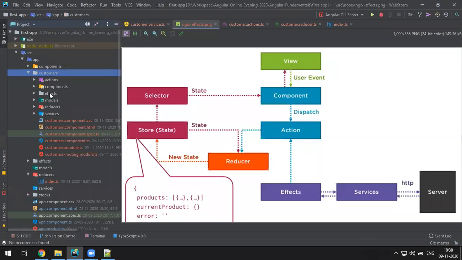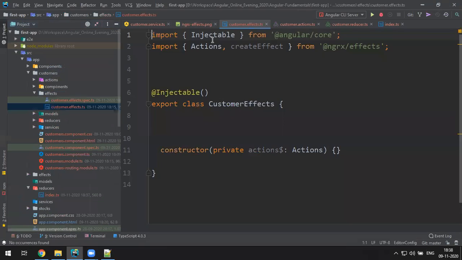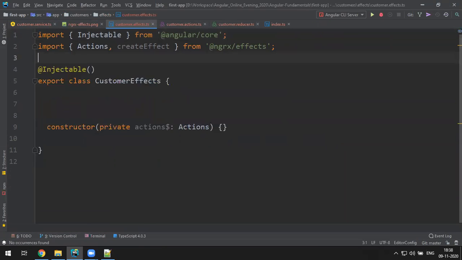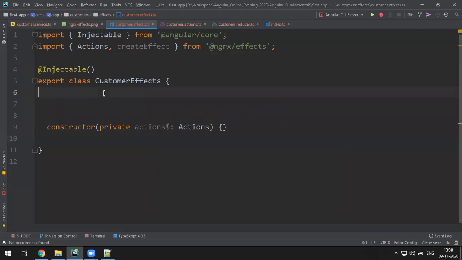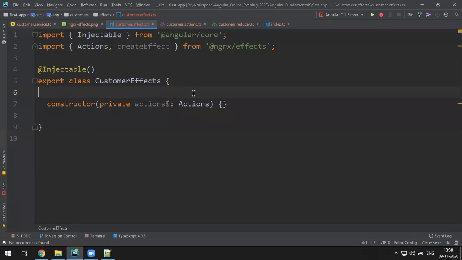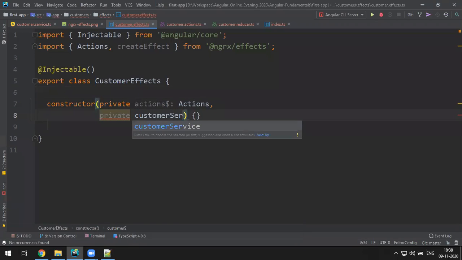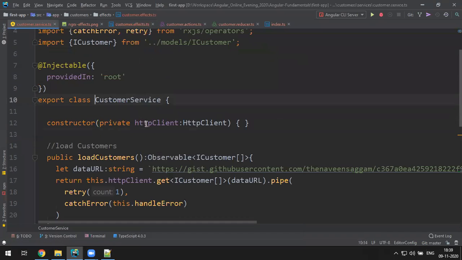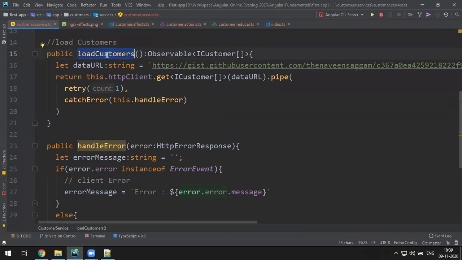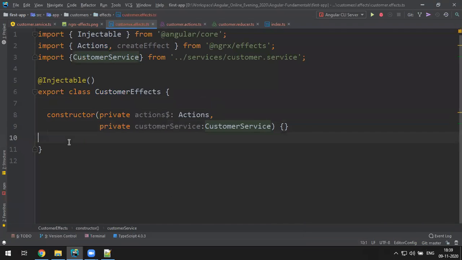In the customers folder, create the customer effects. This customer effects should have a connection with the service, so you need to inject the service into the effects and then write the logic. How you inject: actions, comma, private customer service of type customer service. Here I write all the fetching data and load customers. Let me copy this function name. So here let me write an effect.